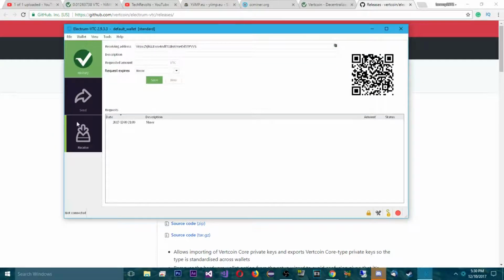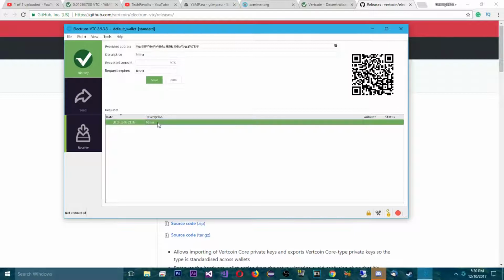For later, you're going to go to receive, make a description here, not put any requested amount, put never for the expiry, put whatever name you have here, and click save. Once that's saved down here, you click on it and click this little copy button so you can copy that. This is your wallet address, so everything you're mining is going to go straight here through this address. So you want to keep that copied. You can always come back here to recopy it if you need to.